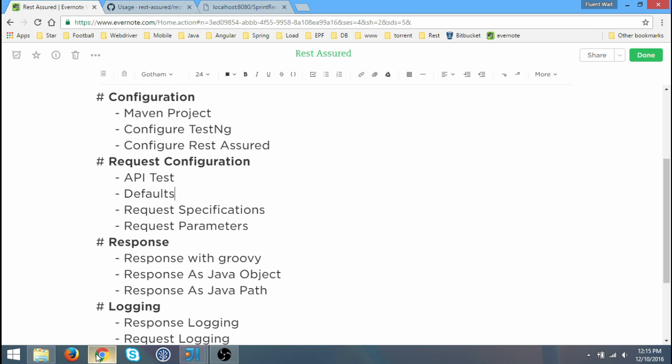So in the third tutorial, we have completed the creation of the Maven project. We have configured TestNG, and we have configured Rest Assured.